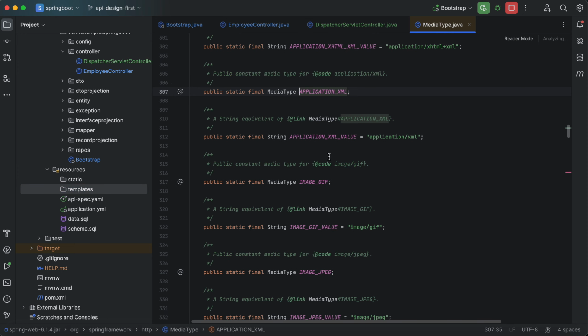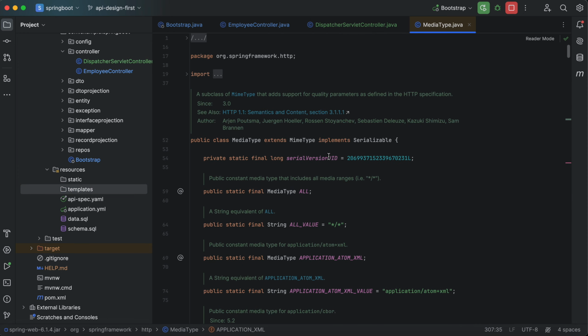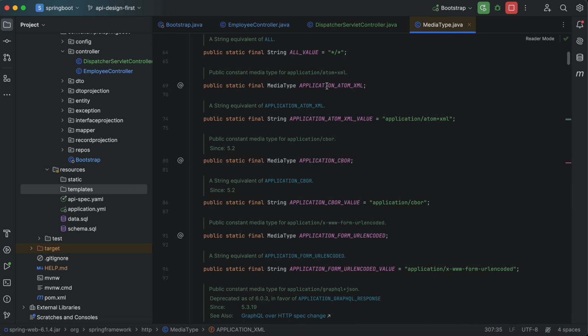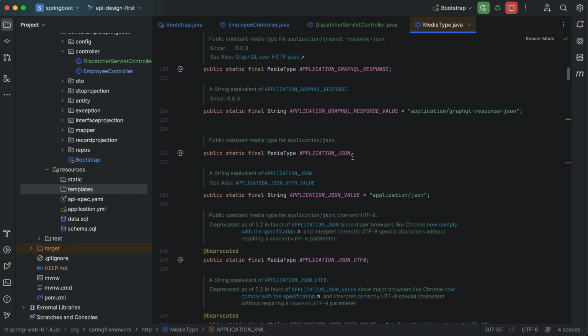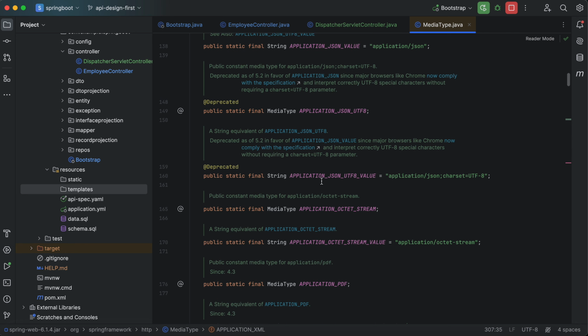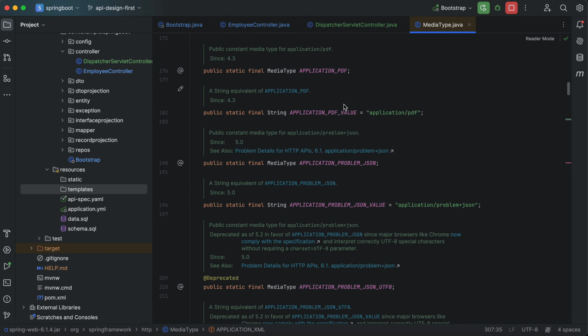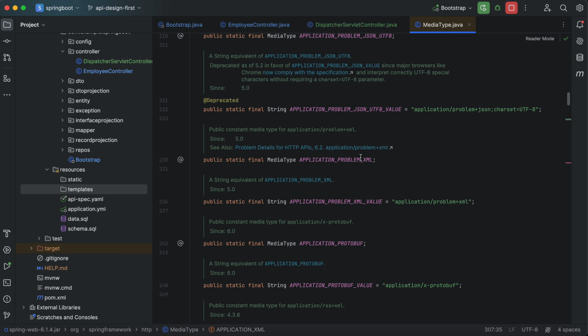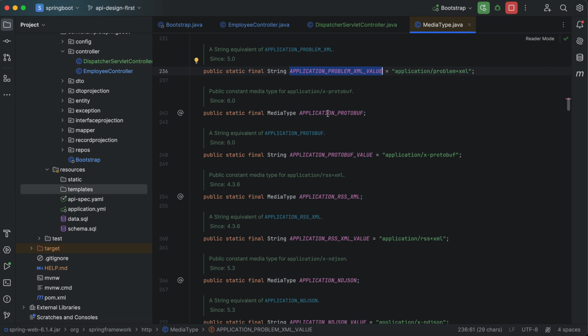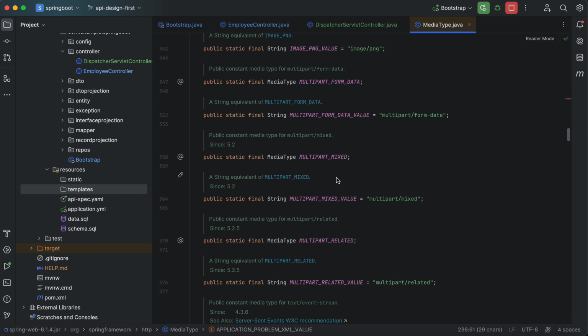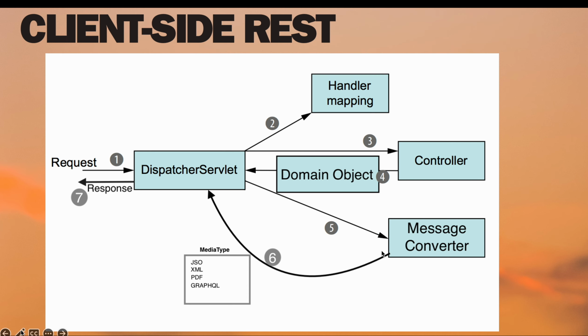So if you come here, you come to media types. So these are all the media types that are applicable. So you have application Atom XML, application CBOR, application GraphQL, JSON value. Then you have application JSON UTF. You have PDF is here, PDF value. You have XML. Then you have XML value. Notice that this is not a constant value, but this one is a constant value, which means somewhere this is given some value. All right. So as you can see, we have quite a number of them. So this is a media type, what you can return back to the caller.